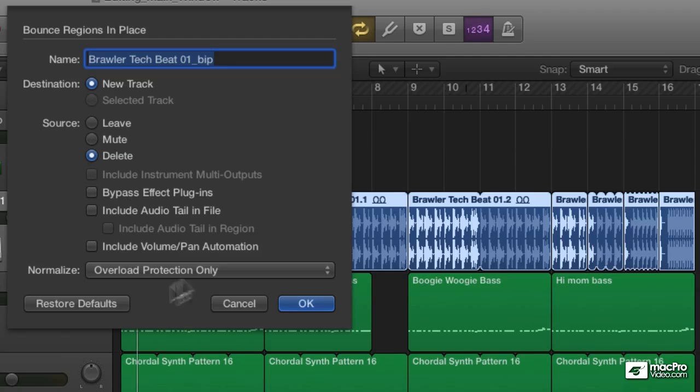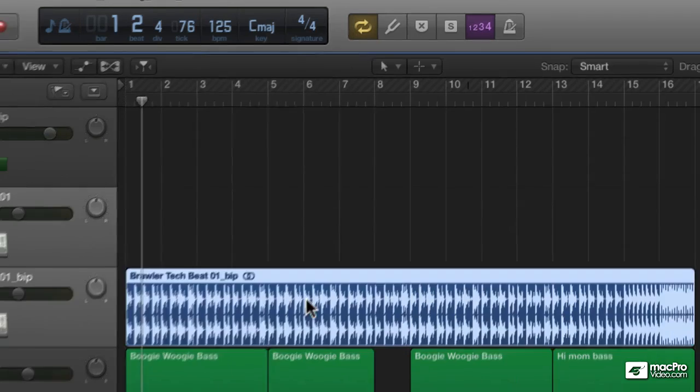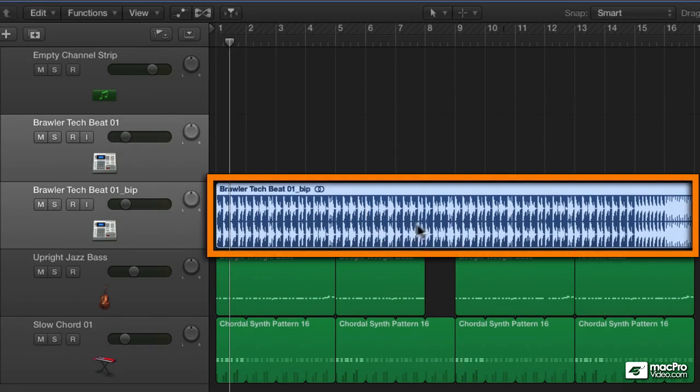All this stuff is turned off. Overload protection only is fine. Hit OK. There we go. Now I have a single audio file. This is one contiguous audio file that I can use in any of the audio editors.